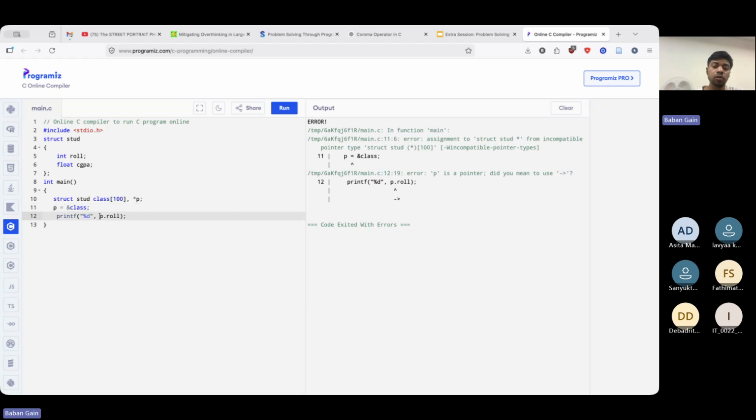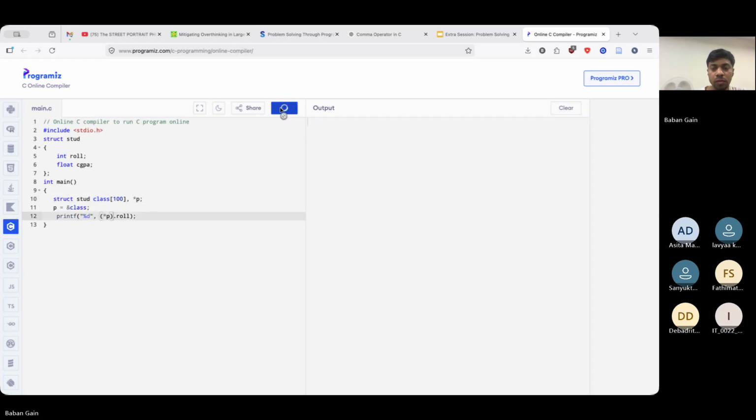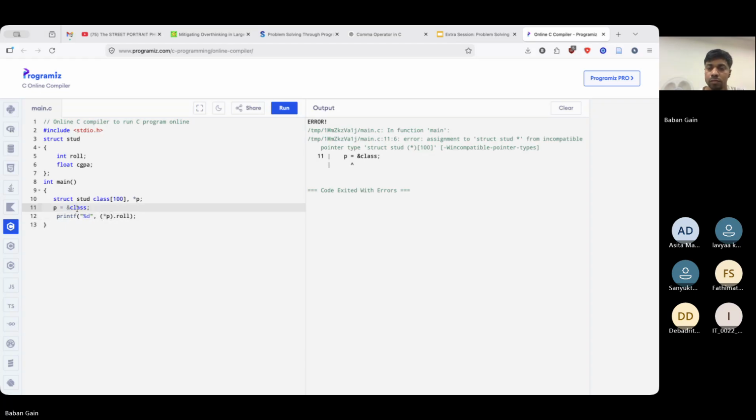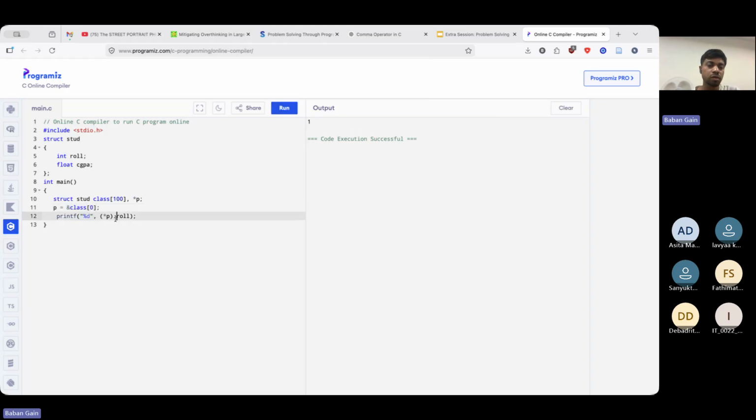So at first I have to go to the address where it is being stored. And so this is it, star p. Star p will actually go to the address where the first member of the class is stored, and then it will print the roll. Okay, so now it is printing the roll.